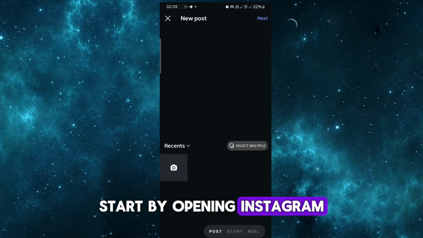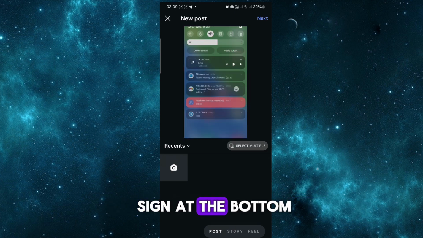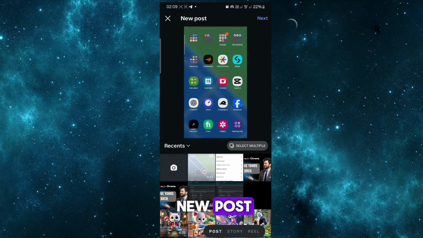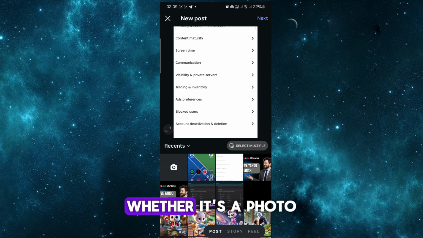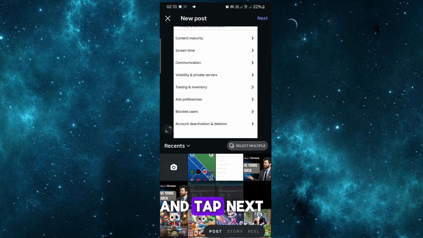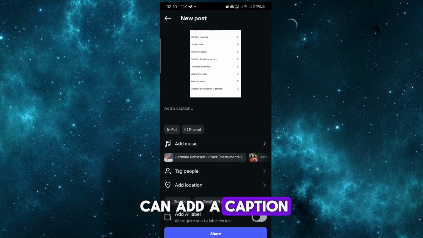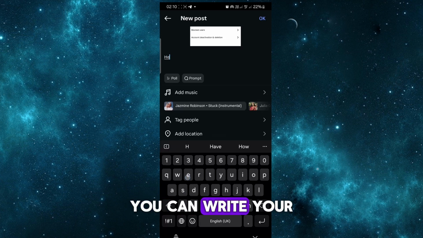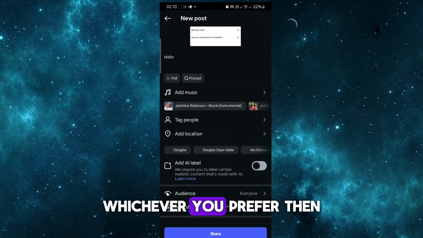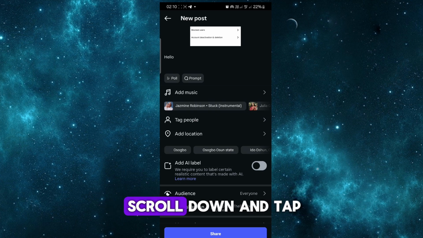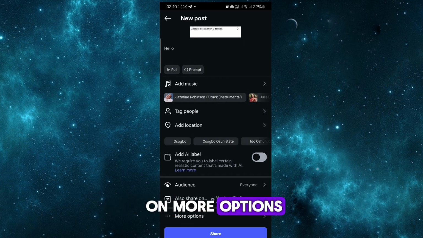Start by opening Instagram and tapping the plus sign at the bottom center to create a new post. Select the post you want to publish, whether it's a photo or a video, and tap Next. Now you'll land on the page where you can add a caption to your post. You can write your caption or leave it blank, whichever you prefer. Then, scroll down and tap on More Options.